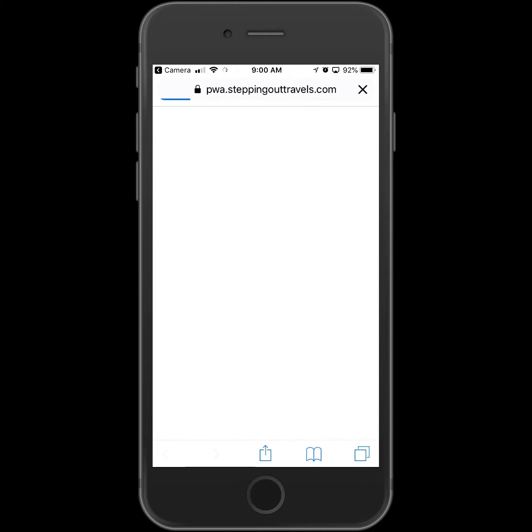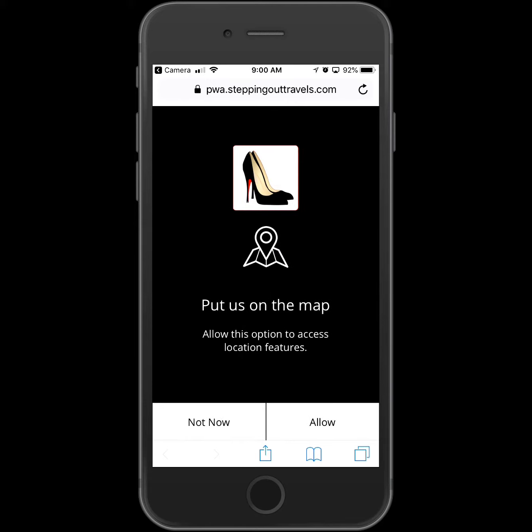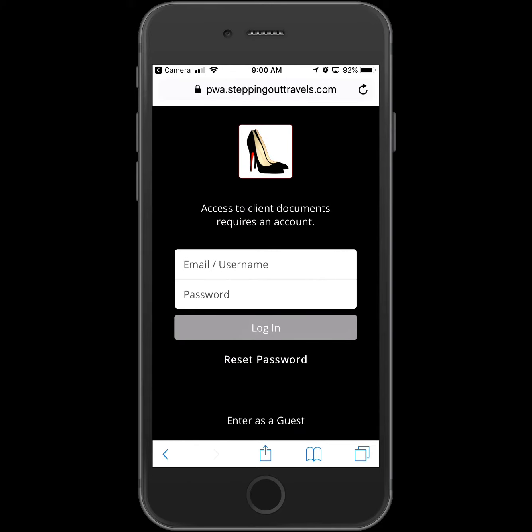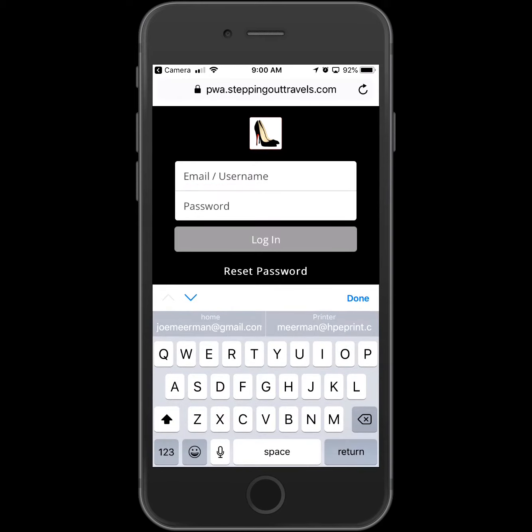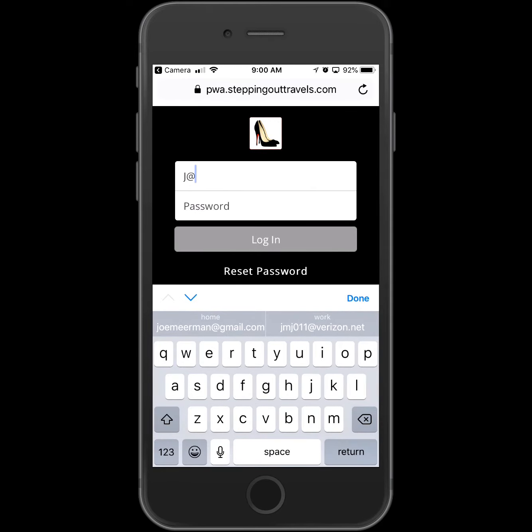And when I open it, the very first time, there's going to be welcome screens which say get started, allow us to use your location, and join our app, and so on. Once you do that, you're going to be asked to log in. I have a test client set up here that I'm going to put in. It's joe at t.com. Password.